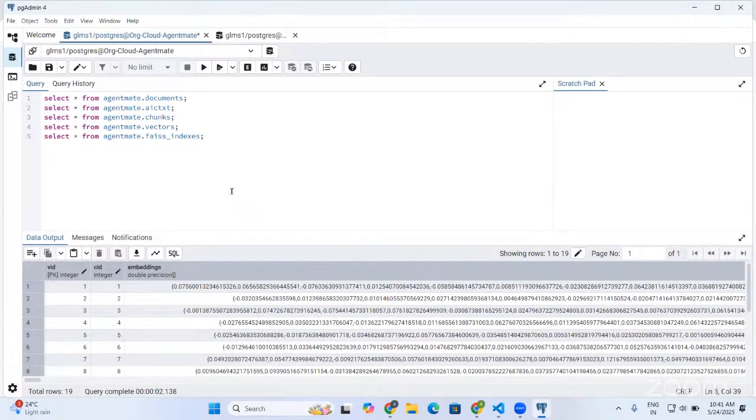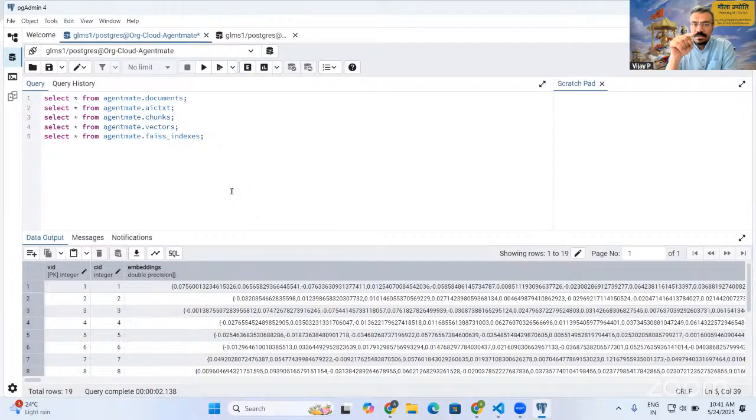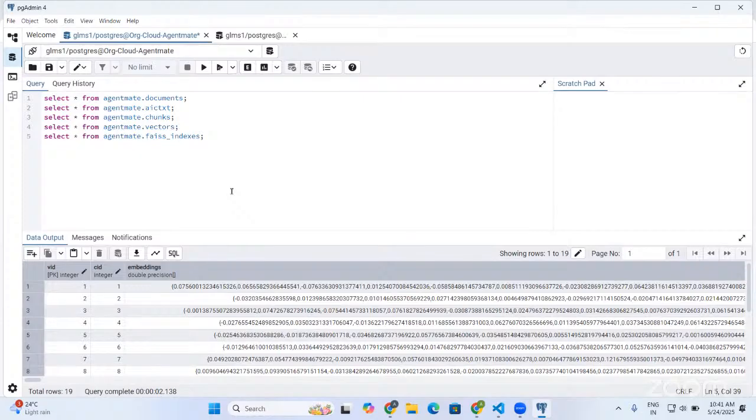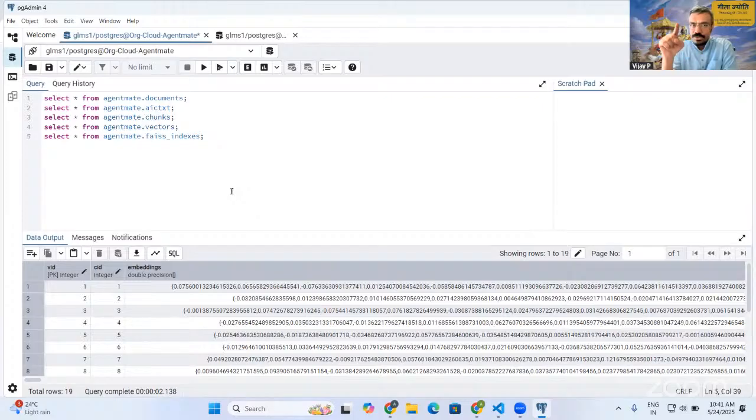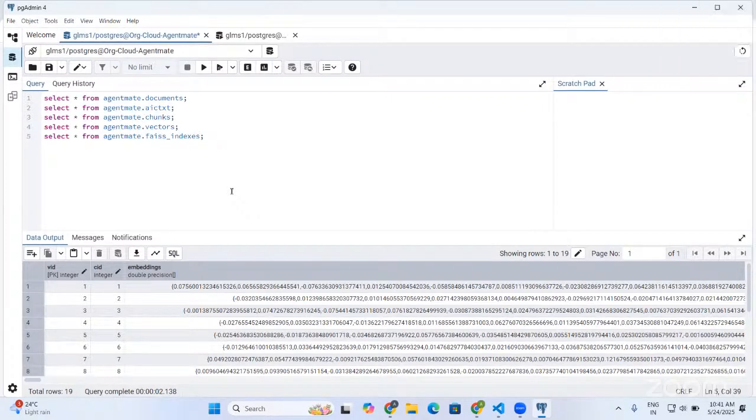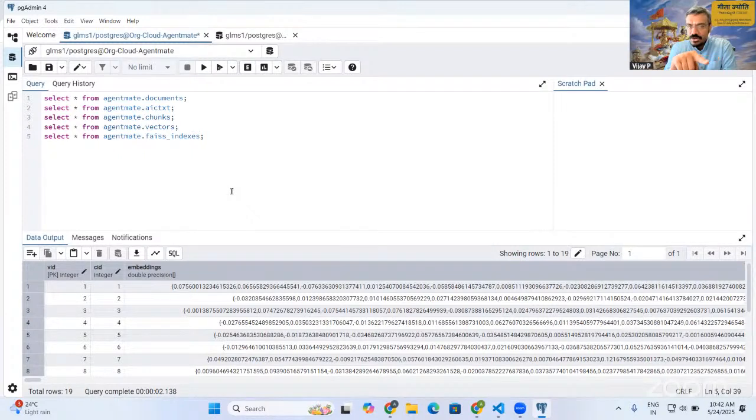Sir, if we have one chunk of 50 words, then one chunk will have one embedding. That means every row in the chunk table will have only one row in the vector table, correct? A particular row in your chunk table, which has a chunk, will have only one embedding, one row in the vector table, correct? Yeah, sir. So it is 1:1, correct?